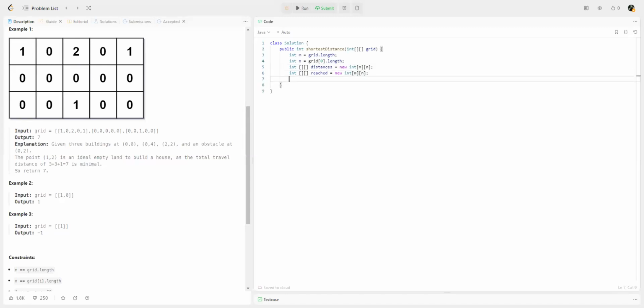Once that is done, as I was saying initially, we also want to keep the buildings that we'll be using. So the first one I want to call buildings. It's going to be a new array list.